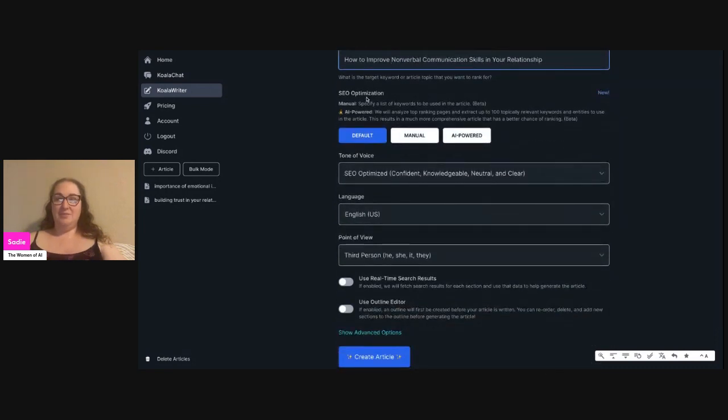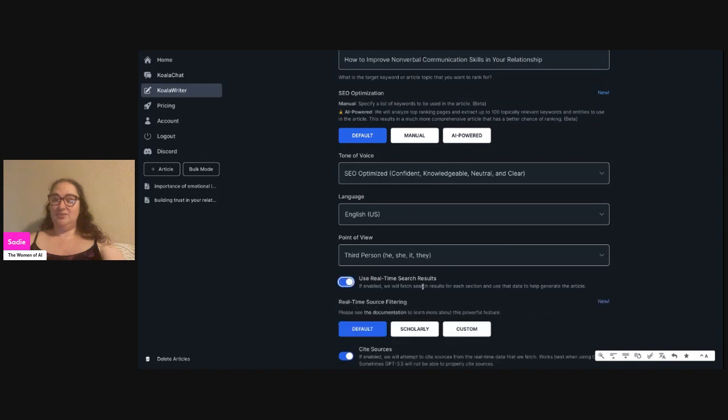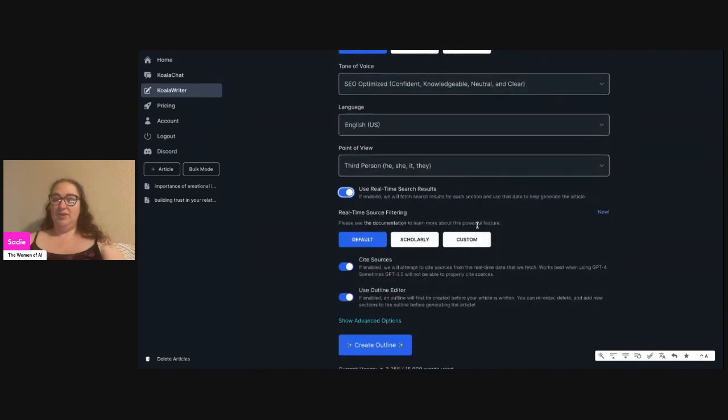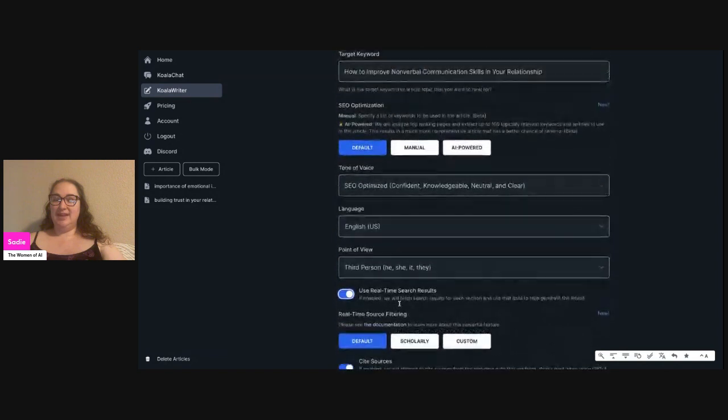And then SEO optimization. You can do default, manual, or AI powered. I have been doing AI powered. You can also use an outline editor. So I'm going to click use outline editor. I'm going to click use real-time search results, and I'm going to leave them as the default settings.